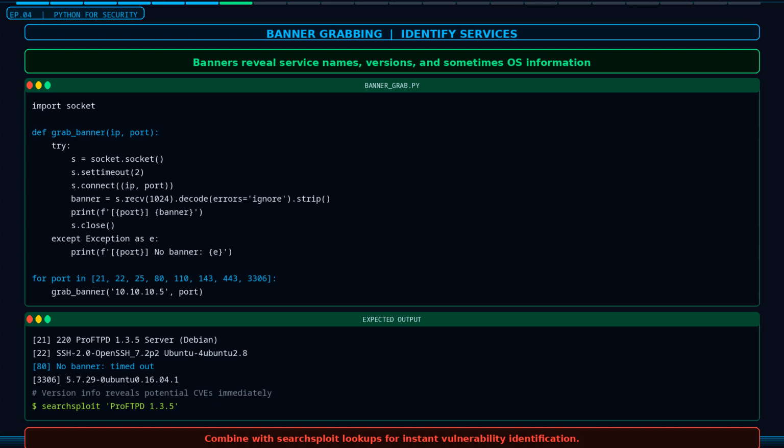Database servers sometimes announce the database type and version. Web servers without proper security configuration announce the web server software and its version in response headers. Version information is valuable because it maps directly to known vulnerabilities.